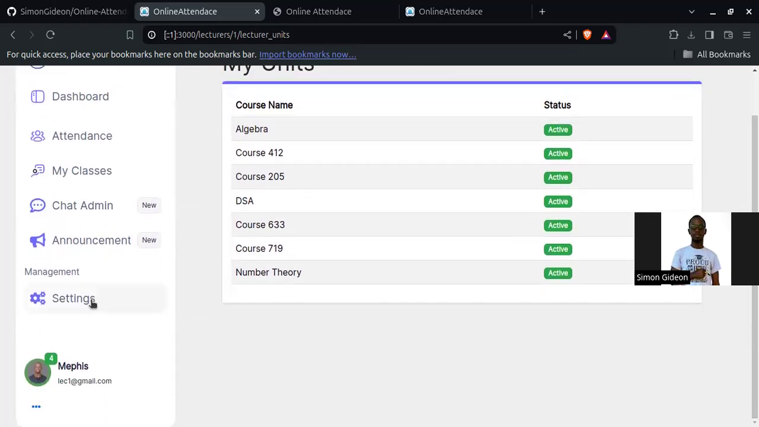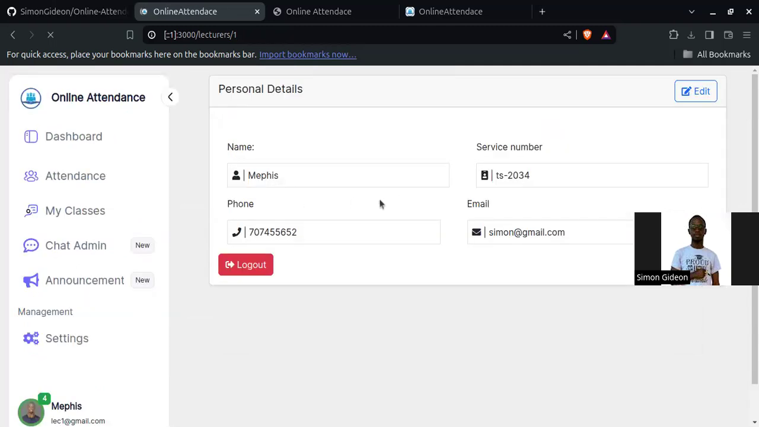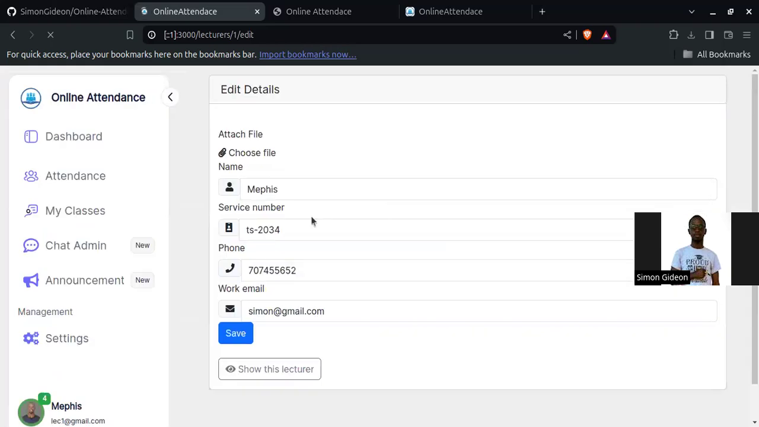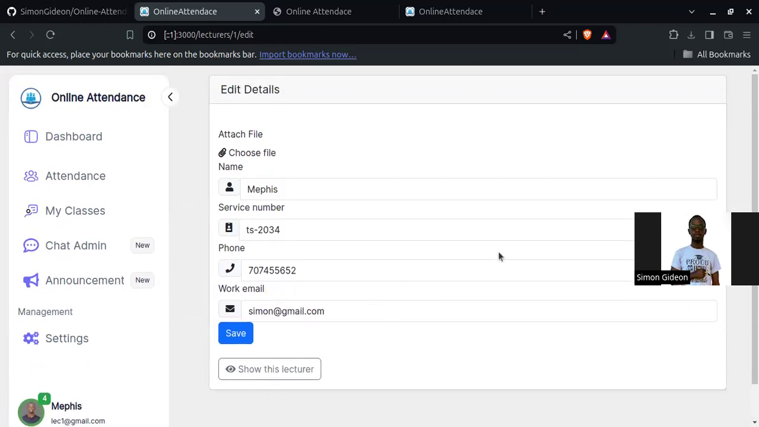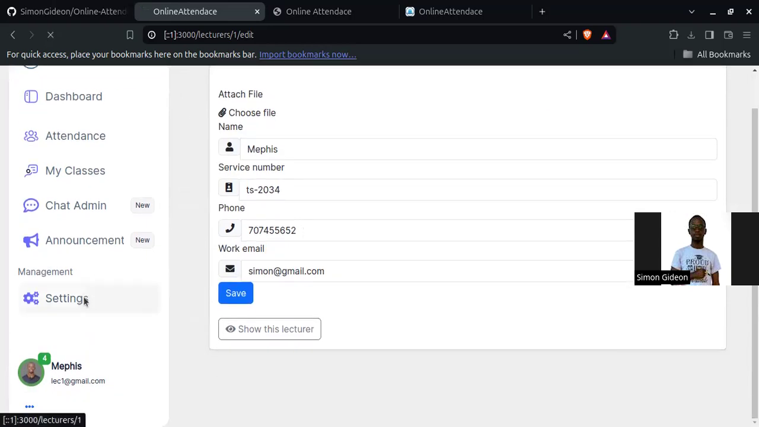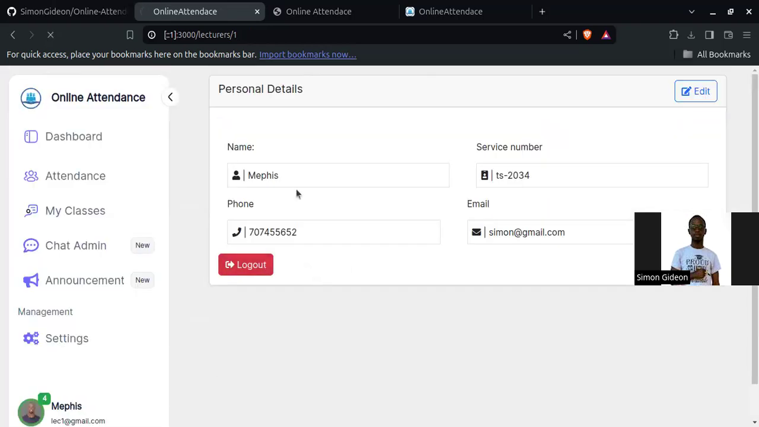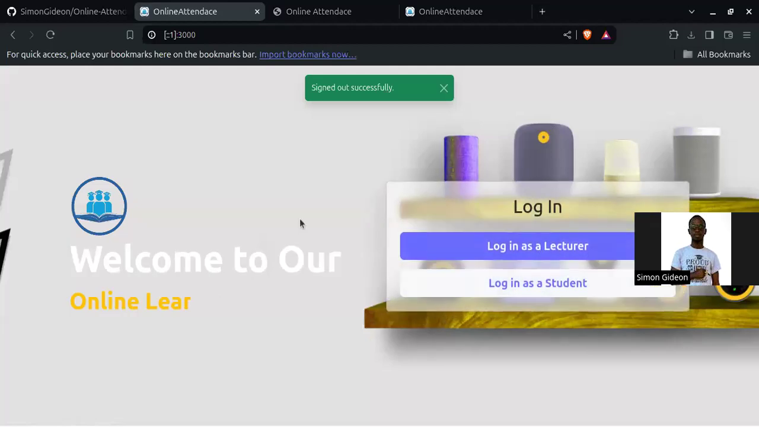Yeah, so basically that's the lecturer page. Also we have some account settings where the lecturer can edit the details, upload an image, an avatar, as you can see here, and also some other personal details. So this is for lecturer. I'll just log out because the student and the lecturer cannot be logged in on the same machine. I mean, they cannot be logged in on the same laptop, so they need to be on different laptops. A little bit of security for the naughty students.